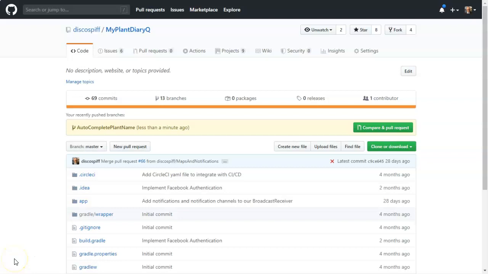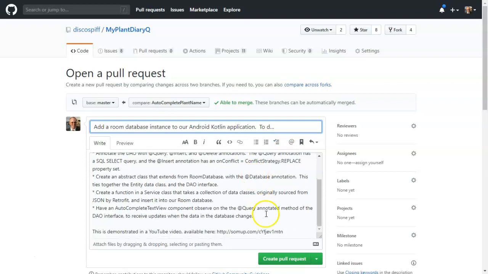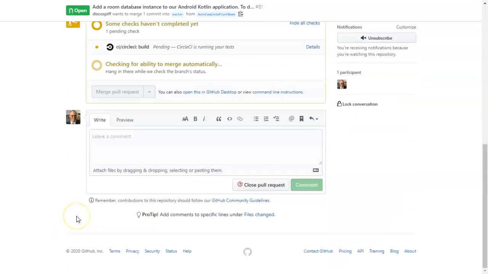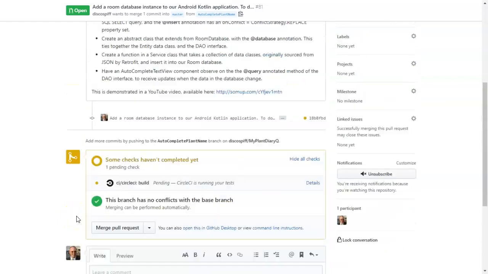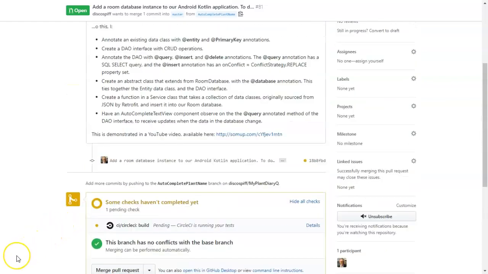Now take a look at what happens on GitHub. It notices that we have a brand new branch called autocomplete plant names, and it asks us, do we want to compare and create a pull request? So I go ahead and say, yes, I do, and I say create pull request. Now I haven't yet merged the pull request, I've simply created the pull request.